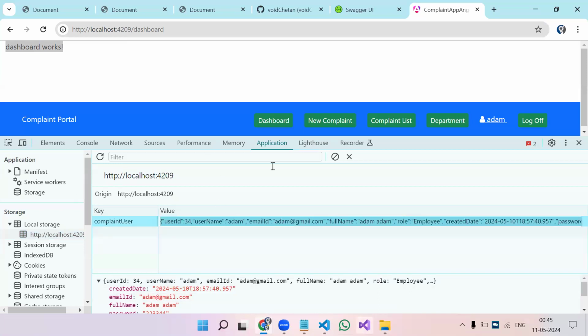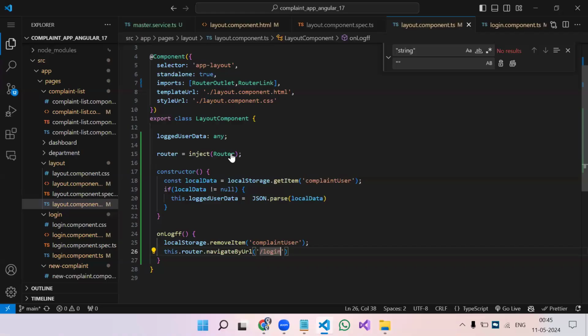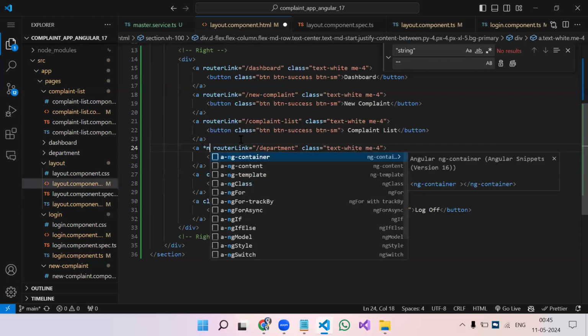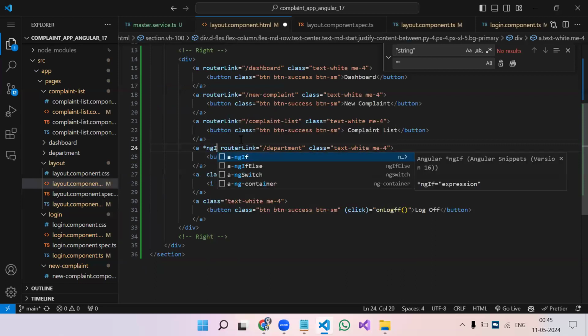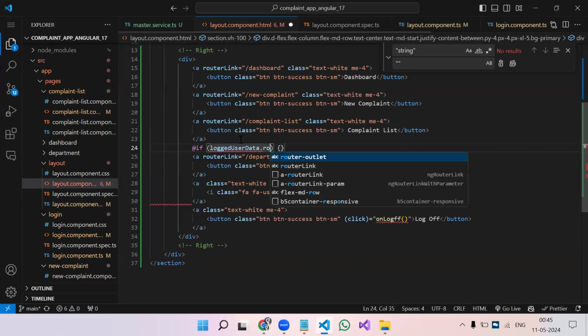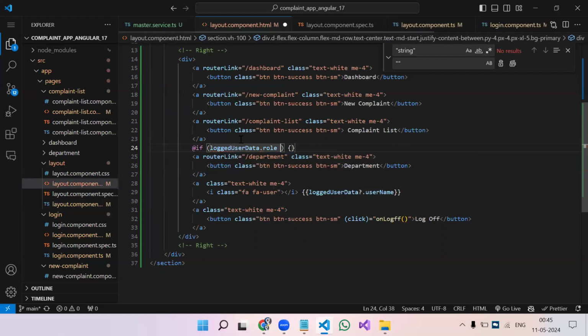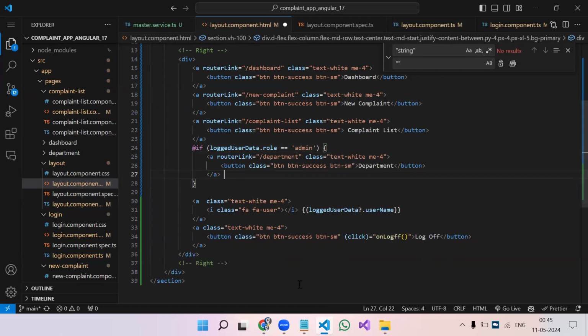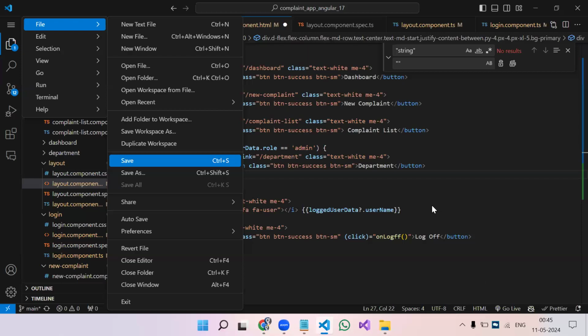So this is the department. So *ngIf, sorry, my bad, we have to use @if. Now logged in user role equal to, if role is admin, then only we need to showcase this department button. So let's copy this and let's put it over here. Now currently role is employee, so that department link should not be visible. So here you can see it is not visible now.